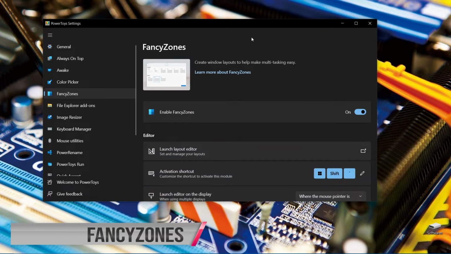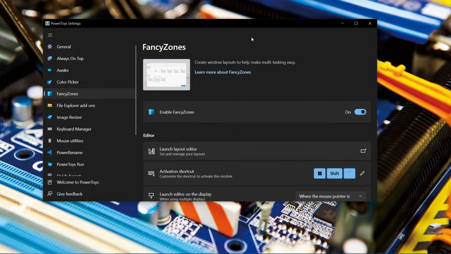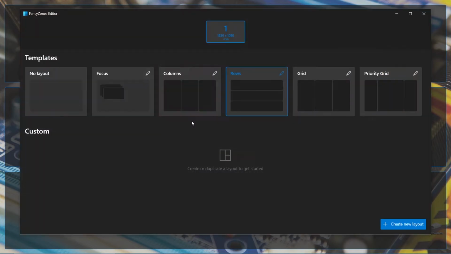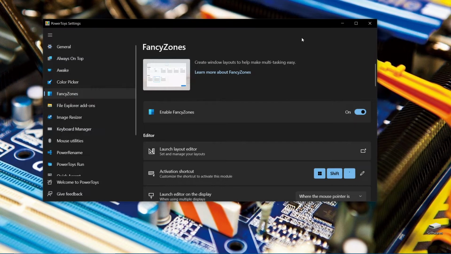Now the fourth one, which is FancyZones. Now this one is quite interesting. It's similar to templates, but let's try it. So we go with Windows Shift and this key, and as you can see it's already showing me templates. I can create a new one, or I can go with this one here. So I'm gonna try this one.